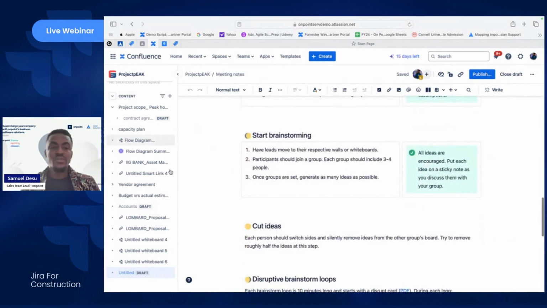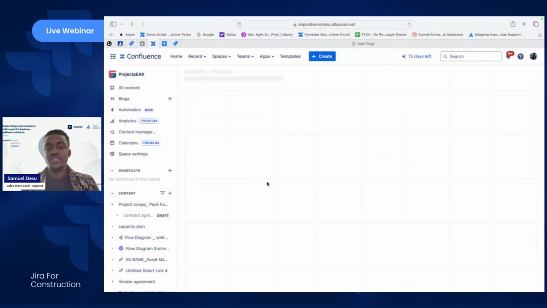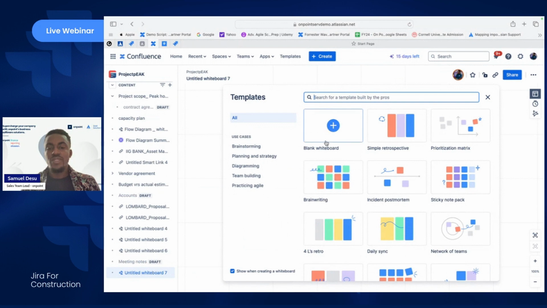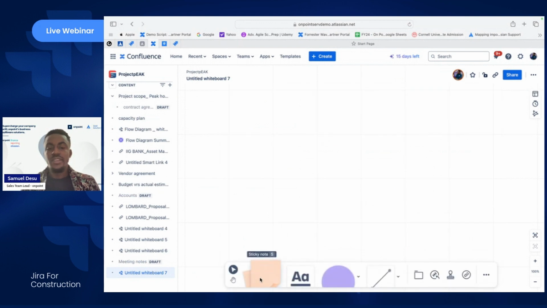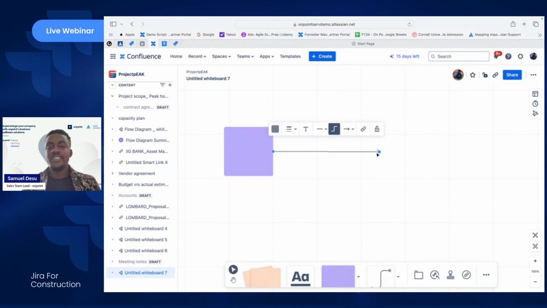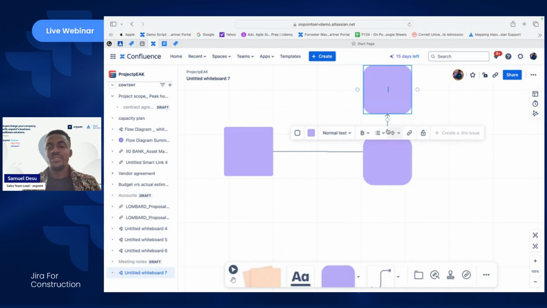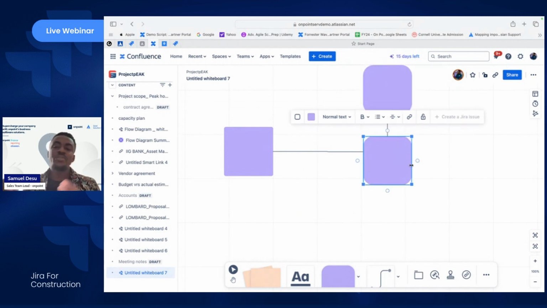I can also create a whiteboard, okay, and walk my team through ideas. So blank, let's say, I could just start creating an ideation thing, making sure my team understands the concept basically, so just like that. And this can be collaborative. They can also be on the platform working as I'm working. And this is really, really helpful.